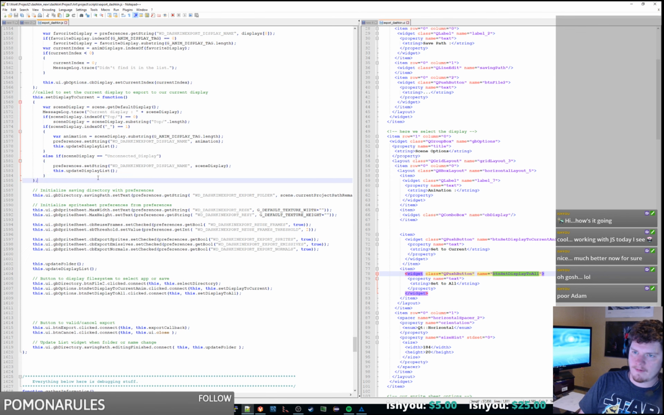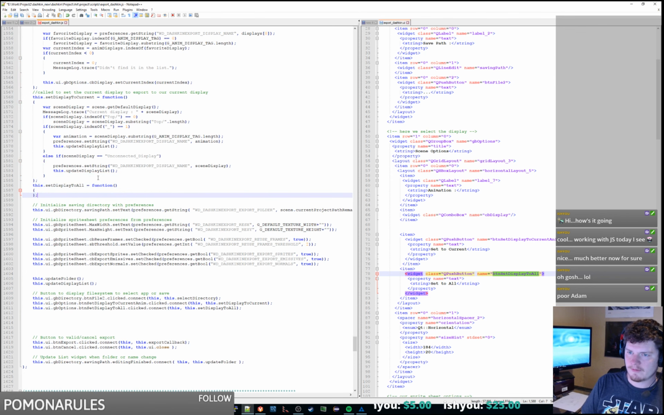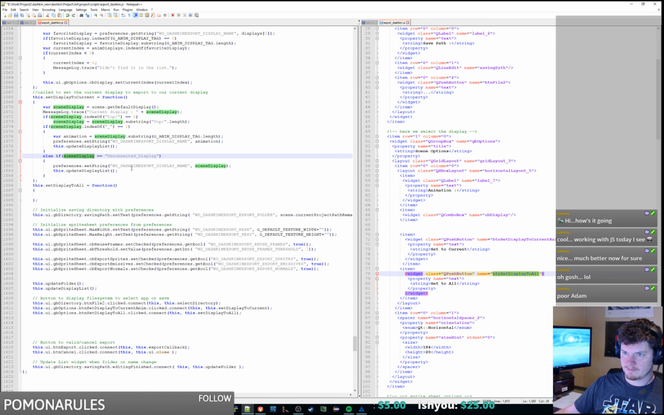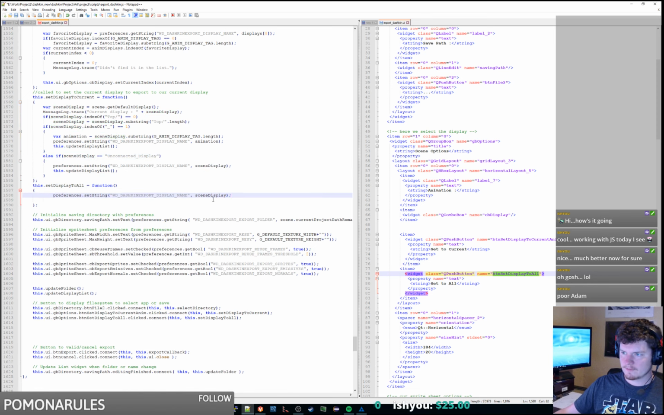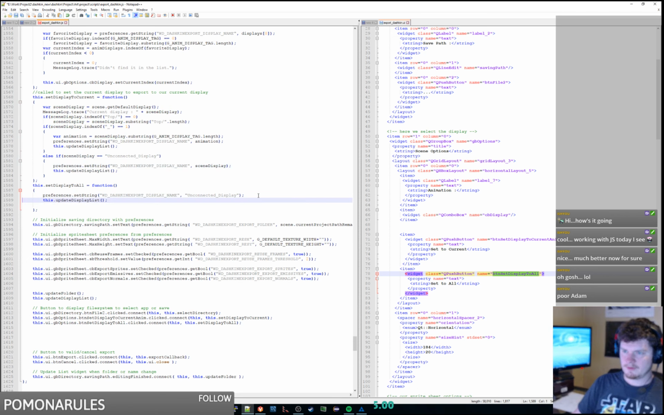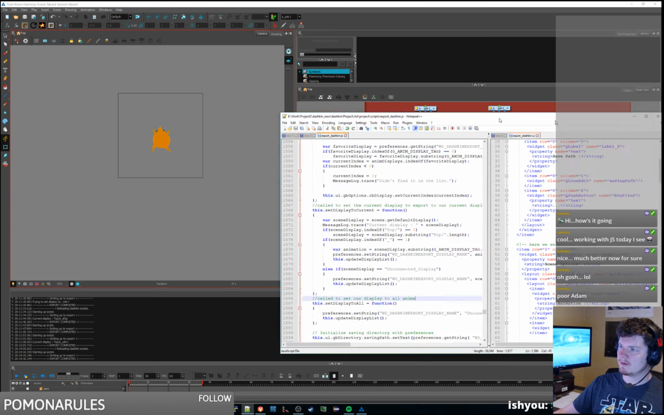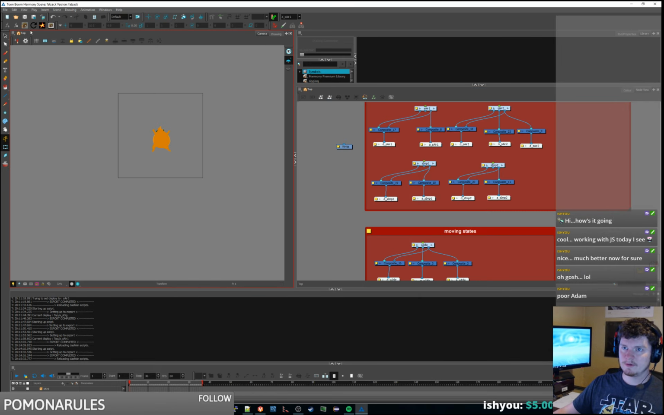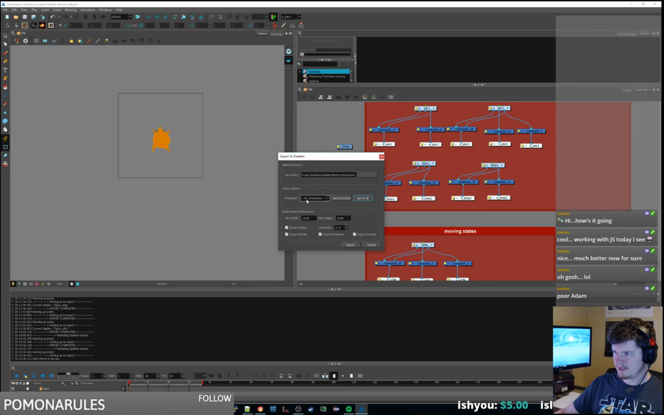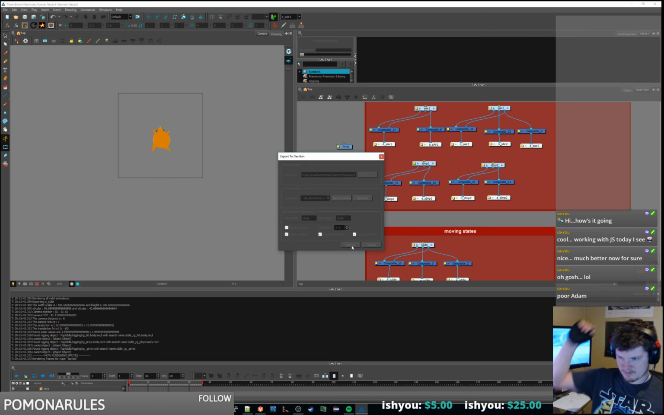Alright, so this dot is function, and let's just say we're setting this to unconnected display and then updating the display list. So let's just make sure that this works. So we got a set to all button, and boom, that's going to be really easy. You set to everything and you hit export, and then it just does its thing.